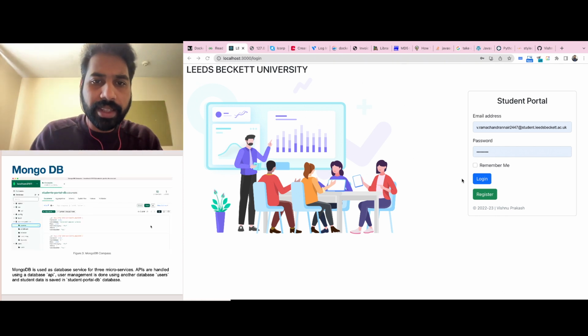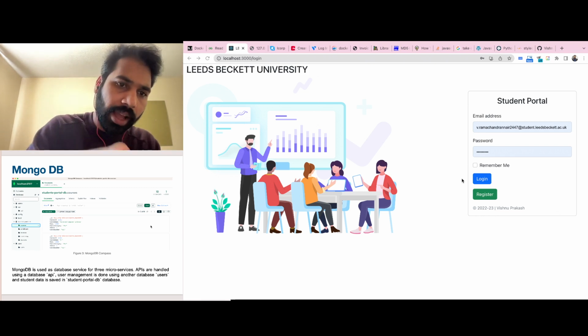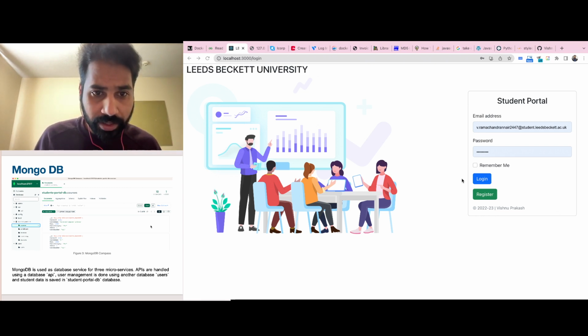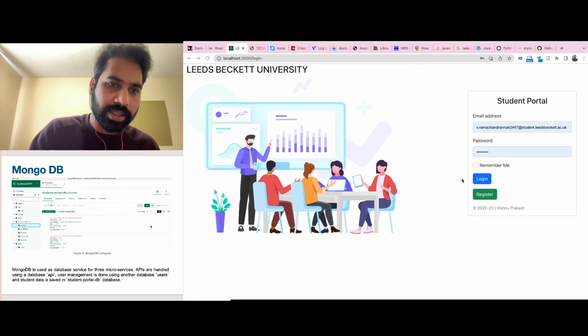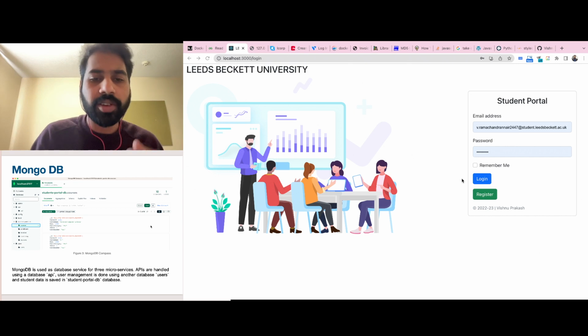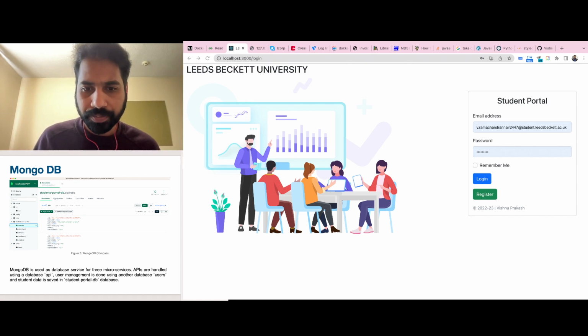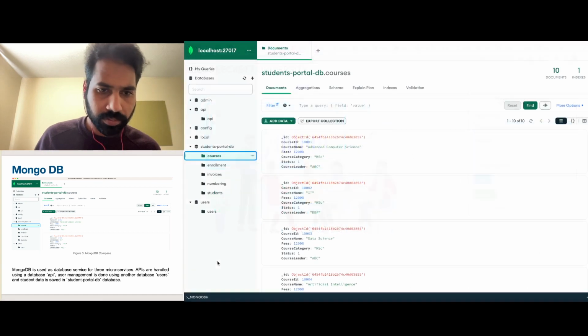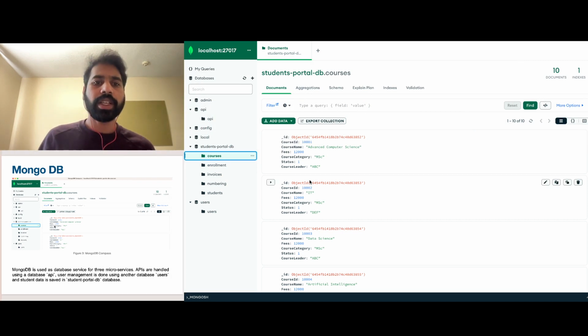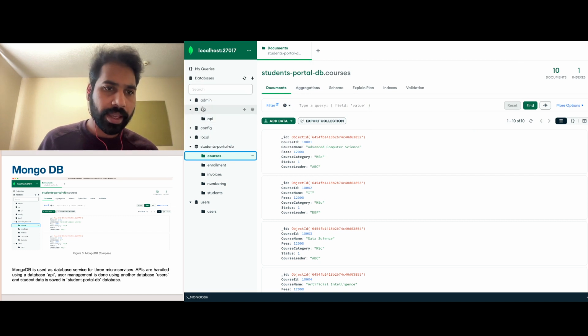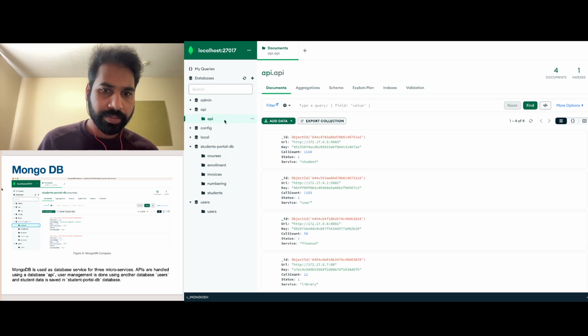So the database used here is MongoDB. We have three databases in a single server. Instead of creating three servers, we used a single server to handle this. Here you can see we have the API portal database, which saves the API.